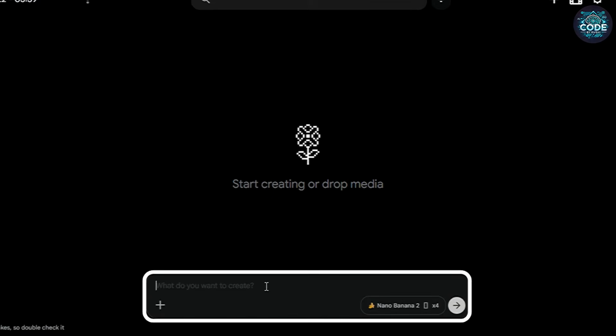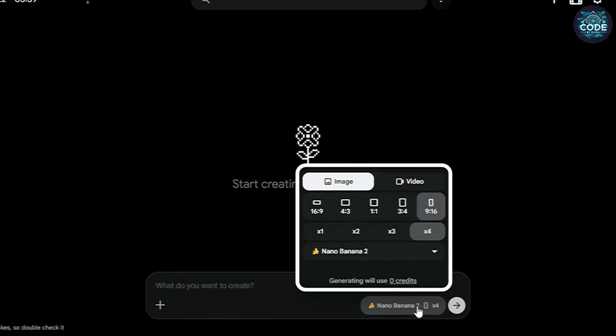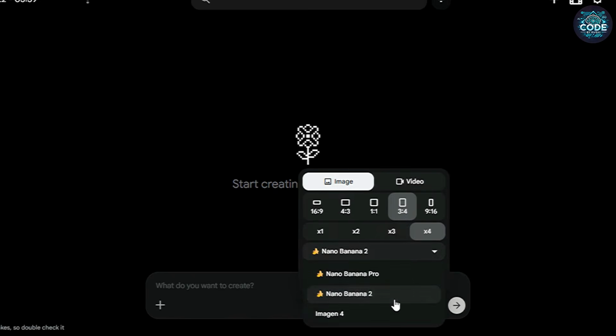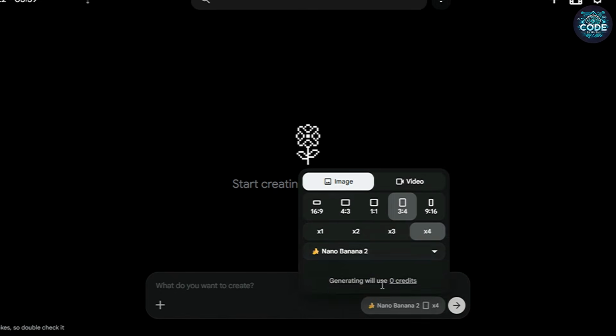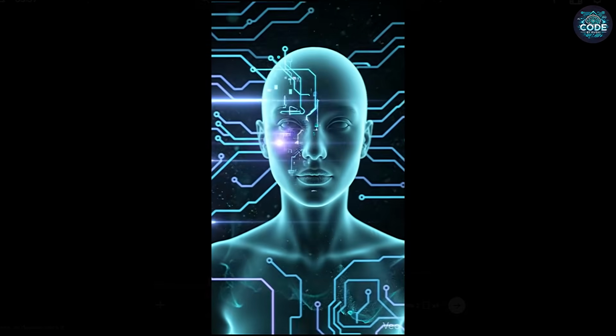In the prompt section, by default, Nano Banana 2 is selected. Keep it. Choose the aspect ratio as 3:4, which is perfect for Instagram, and set the number of generations to x4. Finally, make sure the model is Nano Banana 2. Generating will use 0 credits. That means unlimited generations.